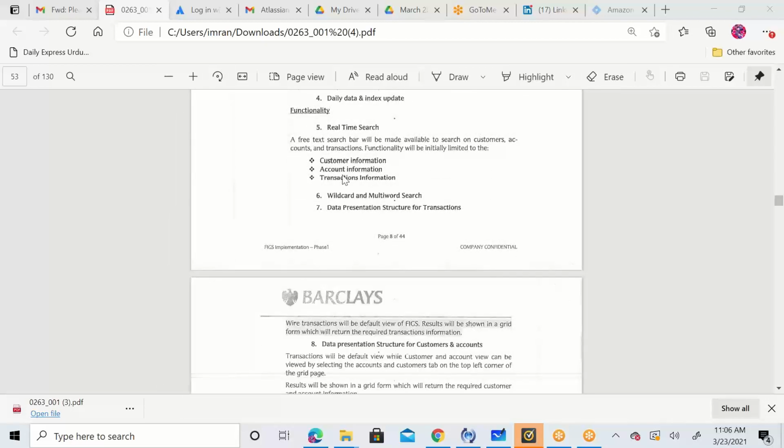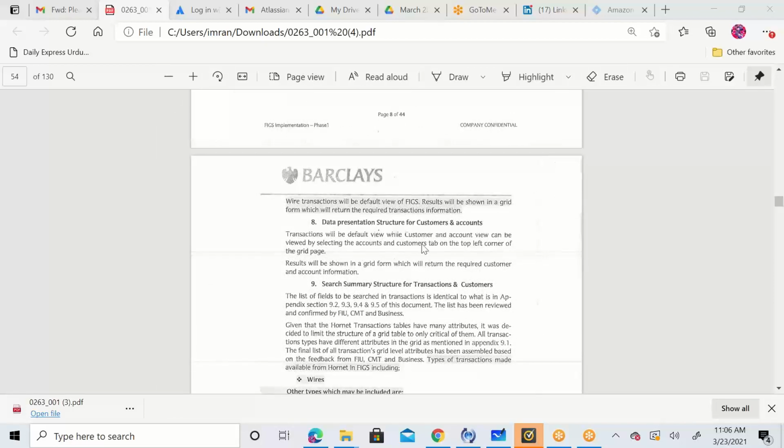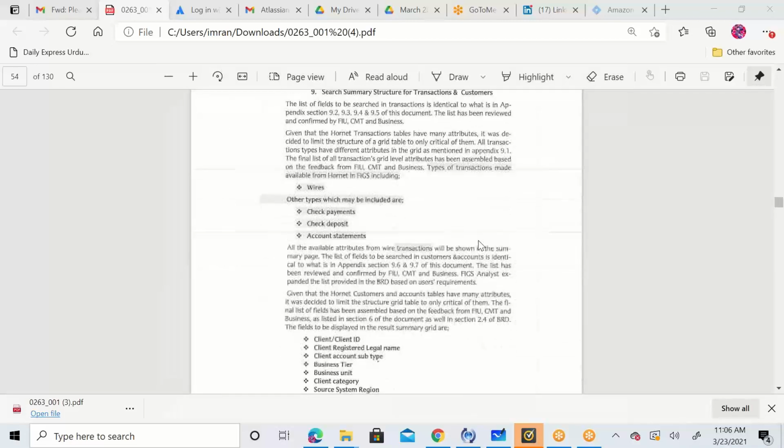What information we are providing: customer information, account information, transaction information, wildcard, multi-word search, and data presentation structures for transaction, which is a template we created based on what requests we were getting. We created templates as well. We're providing that. Data presentation structure for customer and accounts, data presentation structures for transaction and customers.